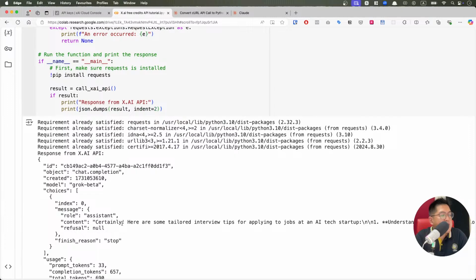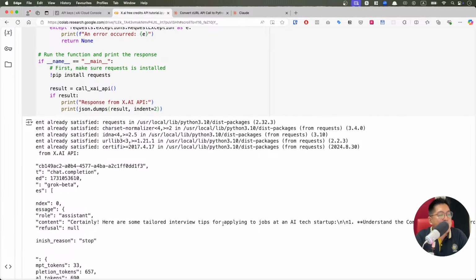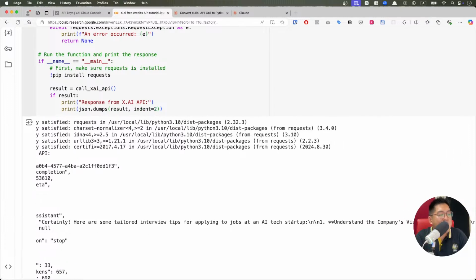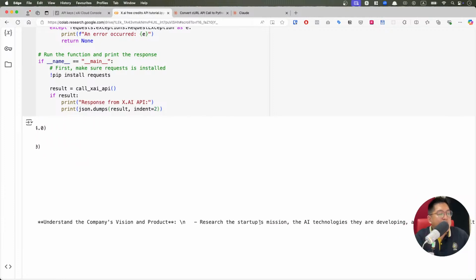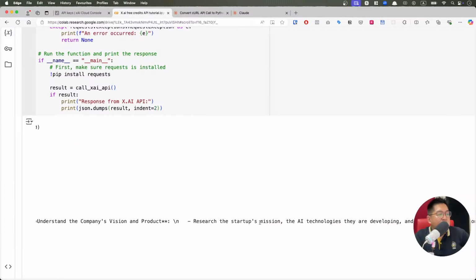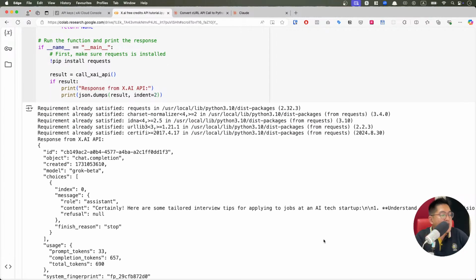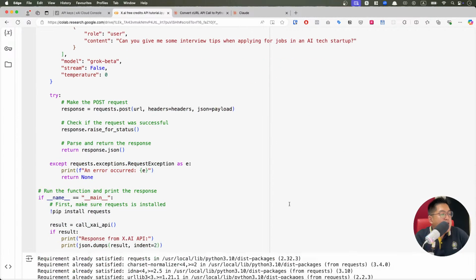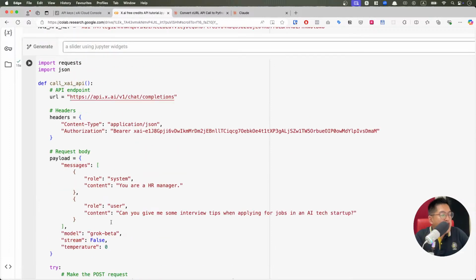Now he said, certainly, here's some tailored interview tips for applying to jobs at an AI tech startup. Understand the company visions and product, and then technical proficiency, blah blah blah. All right, so this is the result. And if you want to make some changes, here are the things that you need to watch out for.